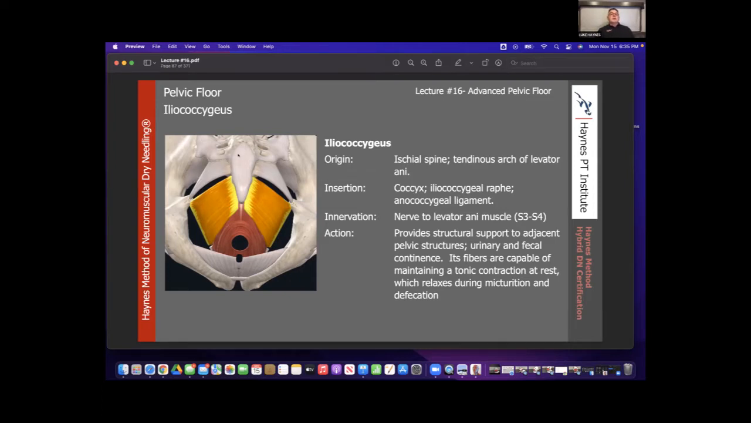So we find our sacral horns, and that'll let us drop off into the specific muscle, coccygeus. If we go further distally, in prone it can be done off of the coccyx itself, but we'll find a different and easier way to do that a little bit further into the muscle. So that's its insertion into the coccyx, the iliococcygeal raphe, and the anococcygeal ligament. Again, its innervation is the nerve to the levator ani muscle. And again, similar action, just providing structural support and maintaining that tonic contraction at rest, which can relax during micturition and defecation.